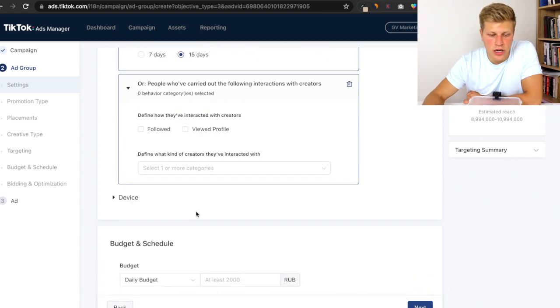And then the last one here is behaviors. So, not behaviors, it's people who've carried out the following interactions with creators. So this is actually pretty cool. If there is a specific creator that you want to target his audience, right? This option is not available on Facebook ads, right?